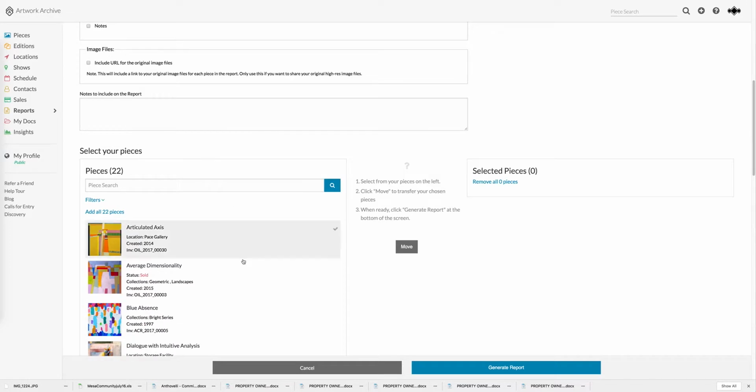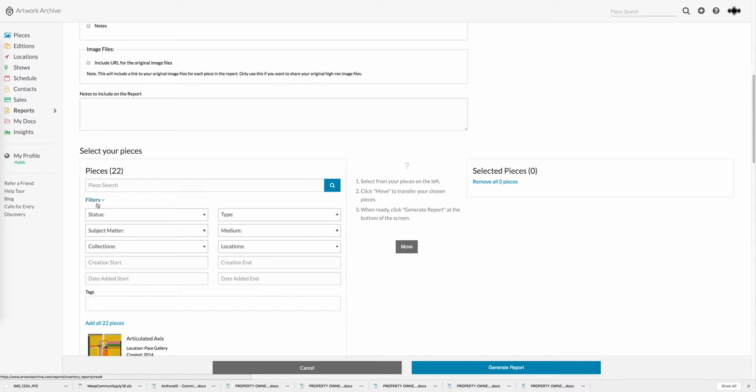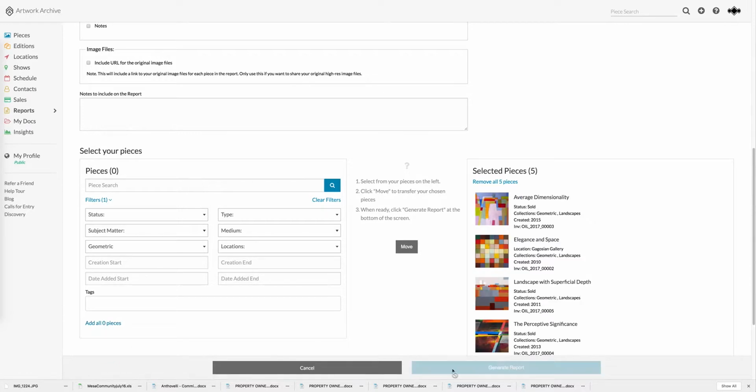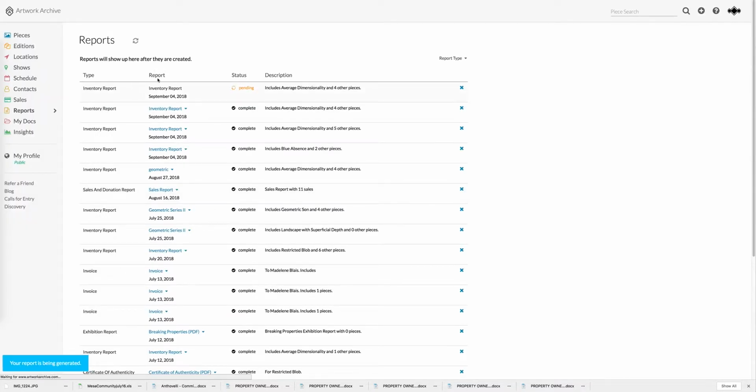But choosing which pieces to be included is as easy as clicking a button and moving them over. I can do that manually, or in this particular case, I'm choosing to share just pieces from a particular collection. I click that, add the pieces, and then generate the report. And as the report generates, you're going to see that I can share this. I can either view it, I can download a copy for myself, I can copy the URL, or I can share it directly. And we're going to come back to that momentarily.